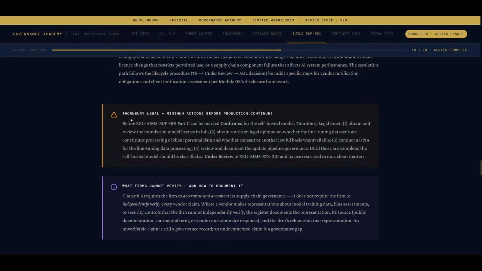Now, for Thornbury Legal, before the AI management system supply chain document part C can be marked as confirmed for the self-hosted model, Thornbury Legal must: 1. Obtain and review the foundation model license in full. 2. Obtain a written legal opinion on whether the fine-tuning data's use constitutes processing of client personal data and whether consent or another lawful basis was available. 3. Conduct a DPIA for the fine-tuning data processing. 4. Review and document the update pipeline governance.